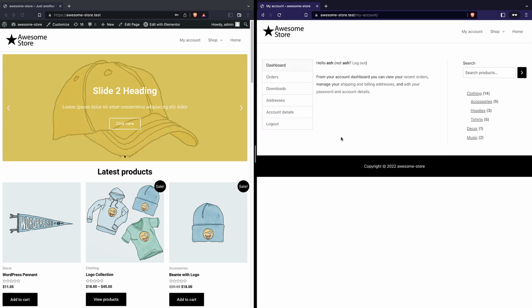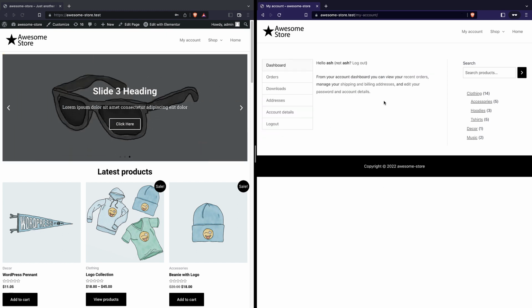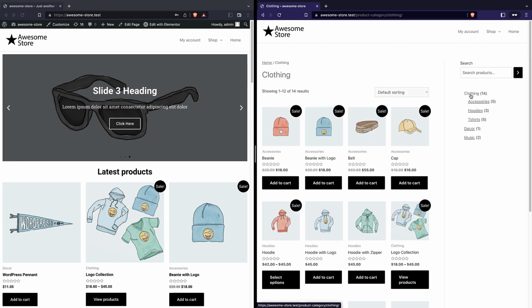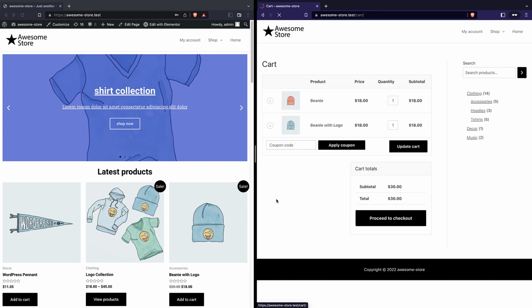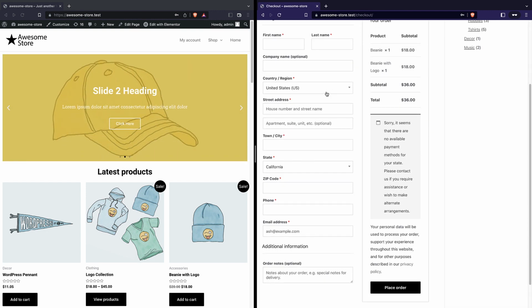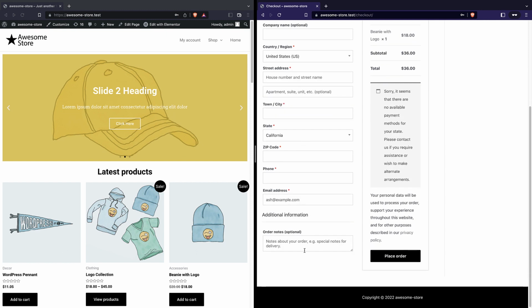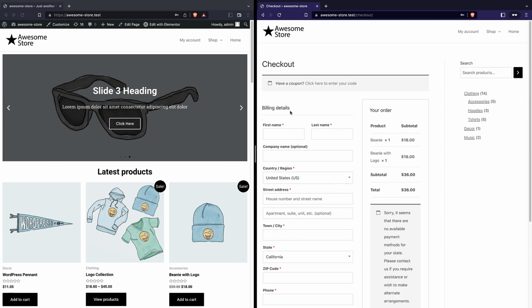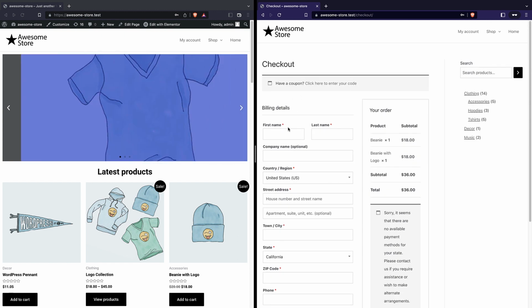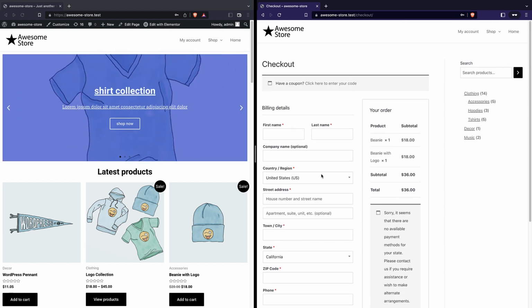So basically I'm just logged in here and I'm just going to add a bunch of products to my shipping cart. So let's just add one or two and then I'm just going to continue to my cart and proceed to checkout. So as you can see, we have lots of fields here and this is just the way WooCommerce works out of the box. So you have lots of fields that it's really a big friction for your users. So we want to make this minimal.